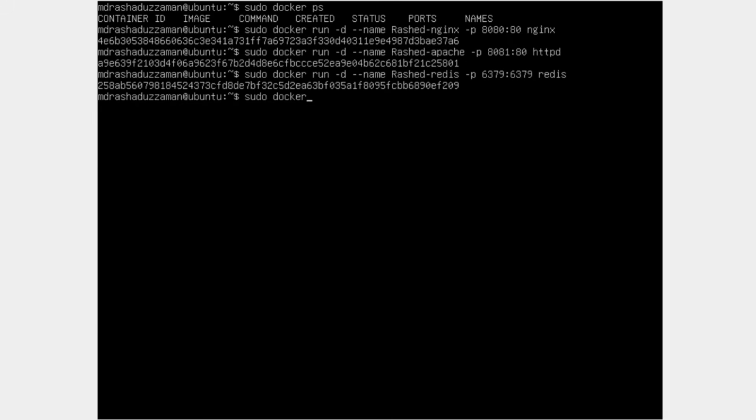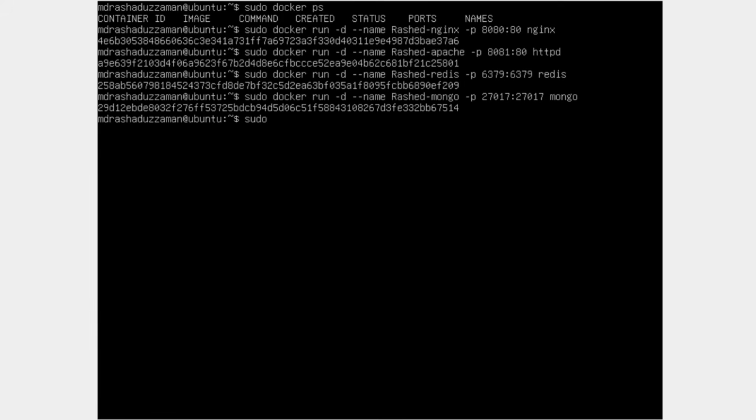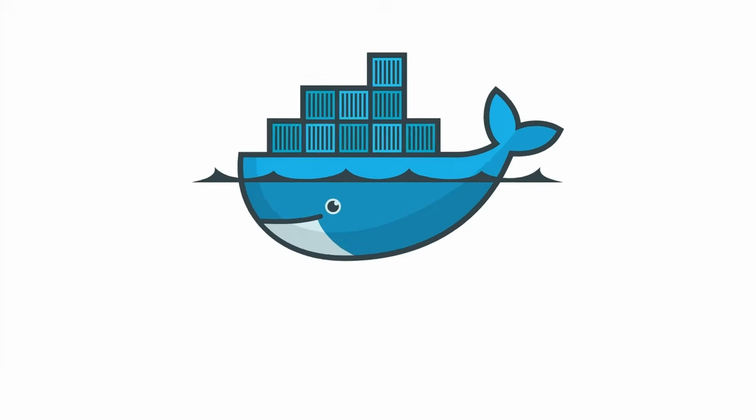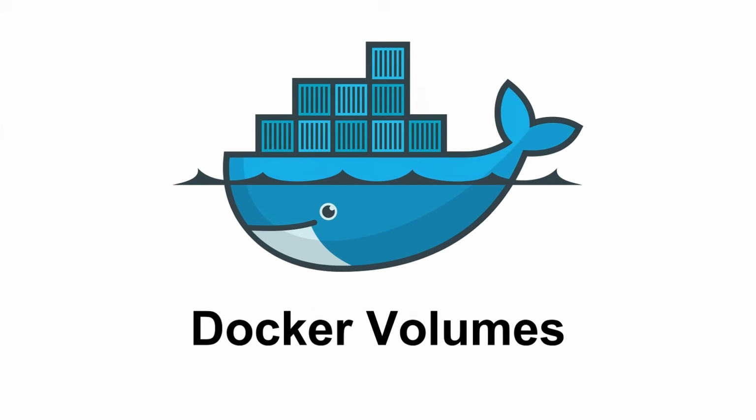Let's create another one. Run -d --name mongo with port number 27017. Now let's check the container list. Yes, successfully created the 4 containers.